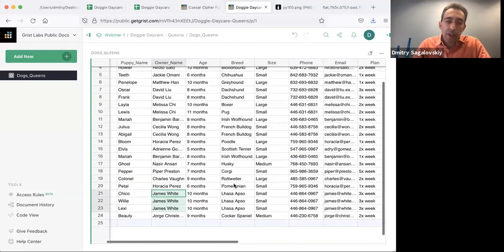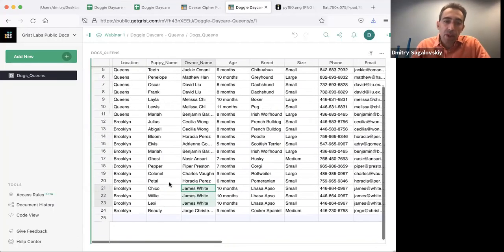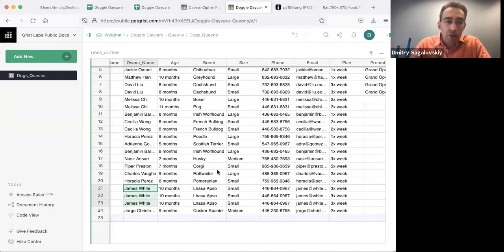I'd like a table with owners where each owner is listed only once and never duplicated. And another table with dogs where each dog will have a reference to an owner. So multiple dogs have the same owner, but the owner info will not be duplicated. And so to do that, this table will just have dogs. In fact, let me rename it to dogs rather than dogs queens.